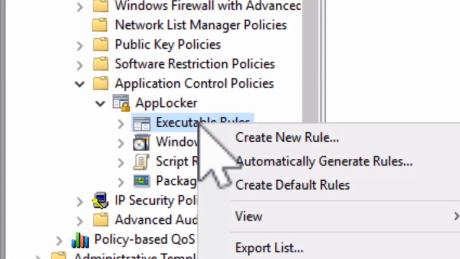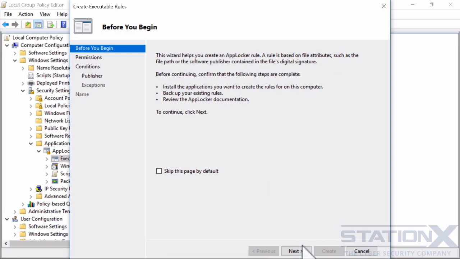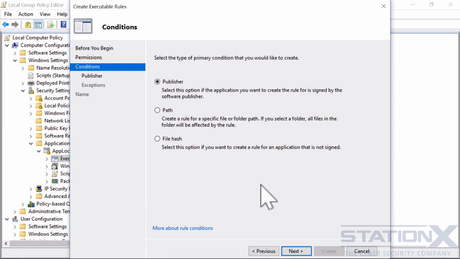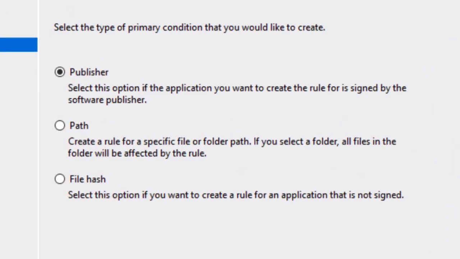So if I right click here, create new rule, just click next and next. Don't worry about what I've just gone through. I'll go through that in a second. What we've got here is what it calls the primary condition that you would like to create in order to do the whitelisting or the controlling of the applications. AppLocker rules specify which apps are allowed to run on your device. It allows multiple levels of enforcement as well as several methods of recognizing a whitelisted executable.